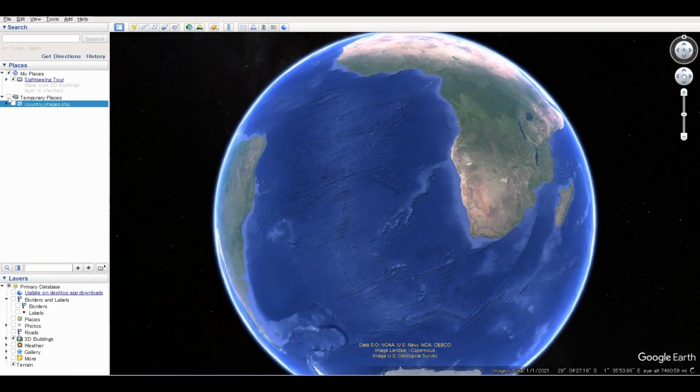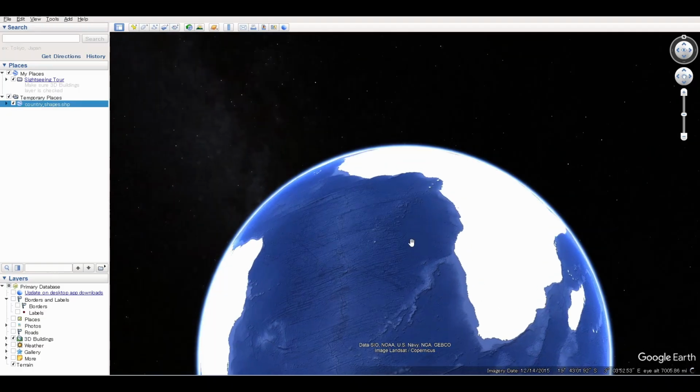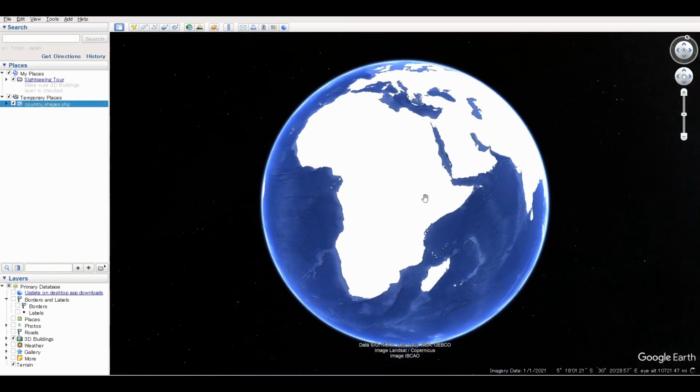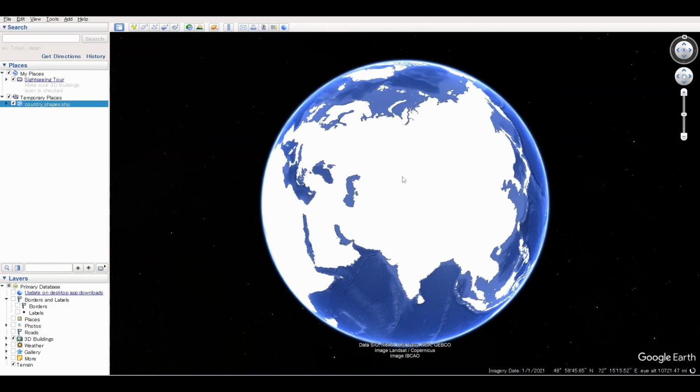Now if we turn on this country shape from the places, we can view it. But every country is in white. We need to change the symbology.